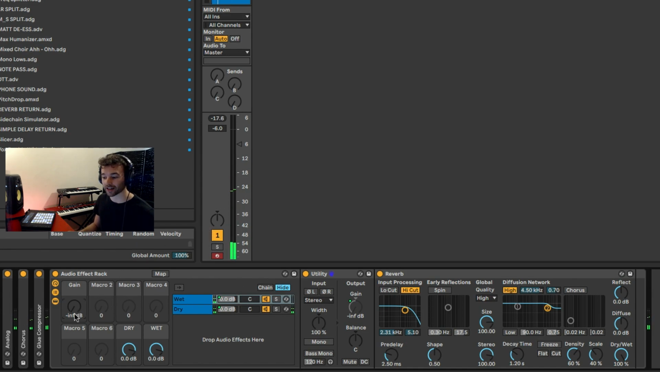And as soon as we up that gain knob, we're going to be starting to send to that reverb. Then we can also control the level of that reverb, and the level of the dry. And we have control over each of these different parameters independently from just this dry wet control knob.